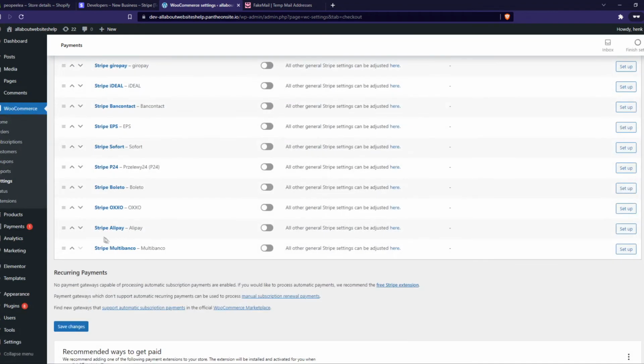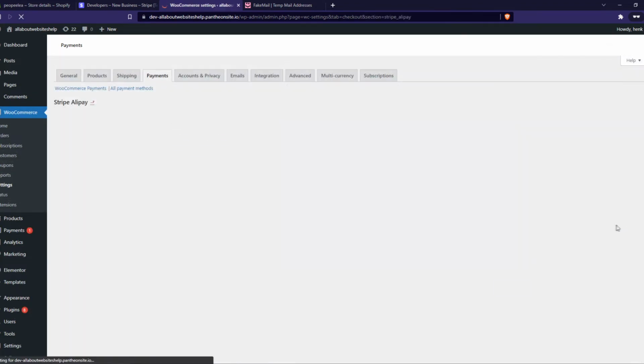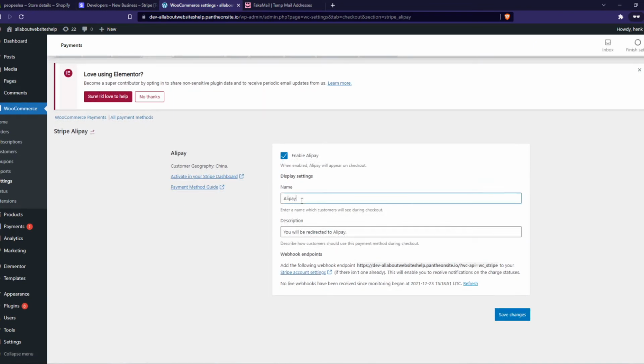And here we have Stripe Alipay. Make sure to enable this and now set it up so we can customize it. So as you can see, the name will be Alipay. You will be redirected to Alipay. And this is where you can basically customize this however you want. So you can change the name and the description.